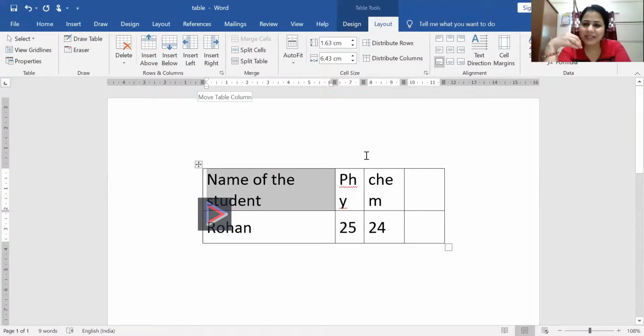Okay, now next is how to calculate the data. Actually Excel is the accounting package where you can do mathematical calculation. But if you are making a table in Word, there must be some facility to do certain calculations, some limited calculation in a table in Word. How to do it? I want to make a total of these two data, so I am writing the heading as Total.